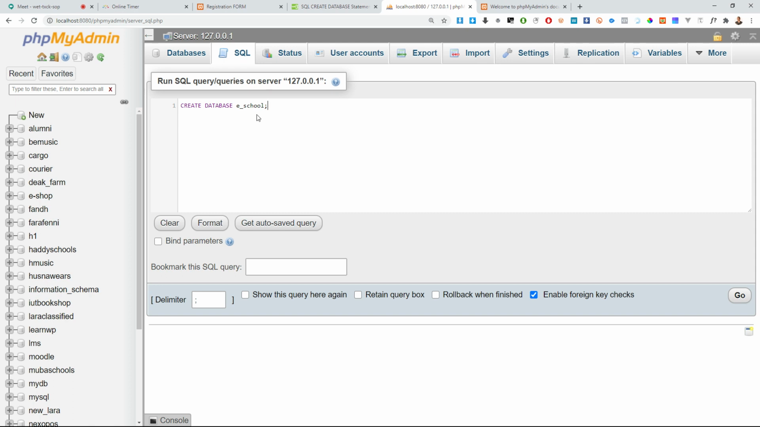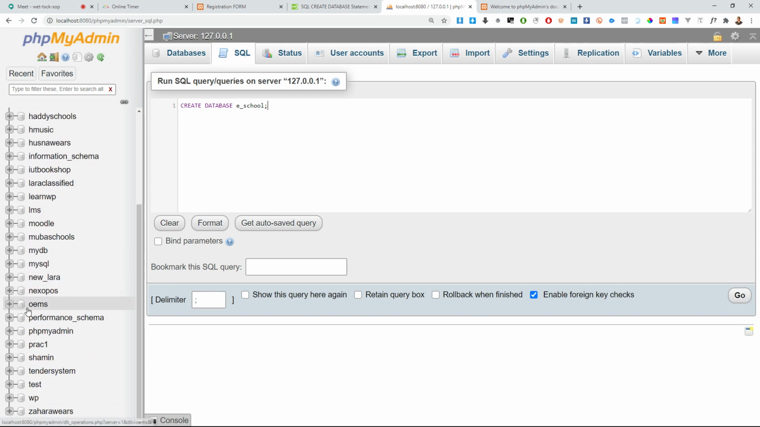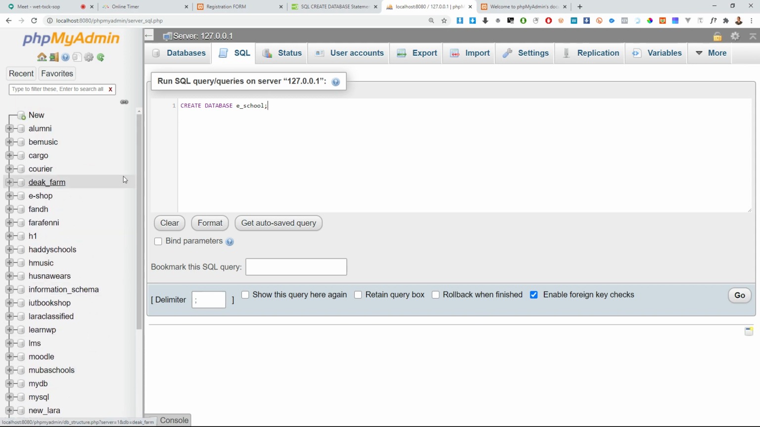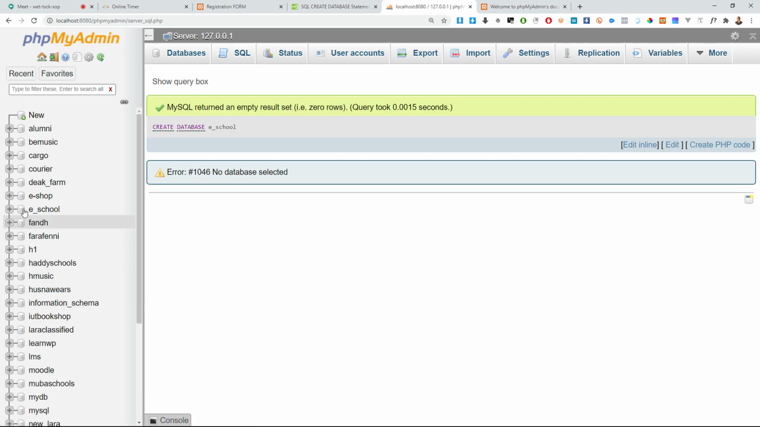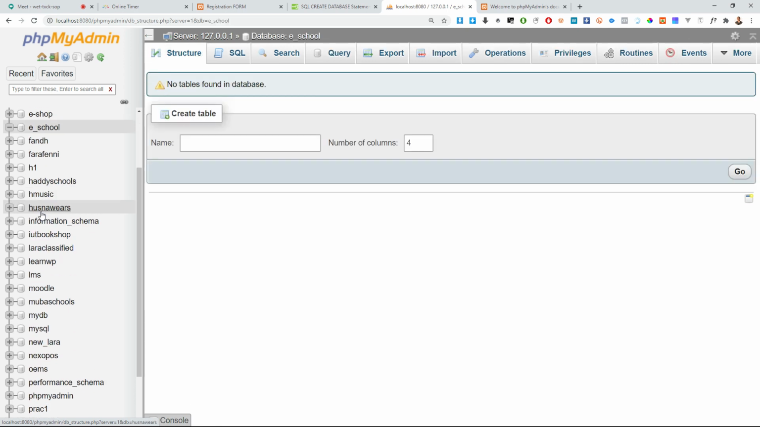When I paste it, I'll have a button here that will allow me to run this SQL. These are the databases that I already have. What I'm going to do is create the database by simply pressing Go. You can see this database has been created. It was not there before, but you can see this database has been created. If I select it, you'll see the database is there.